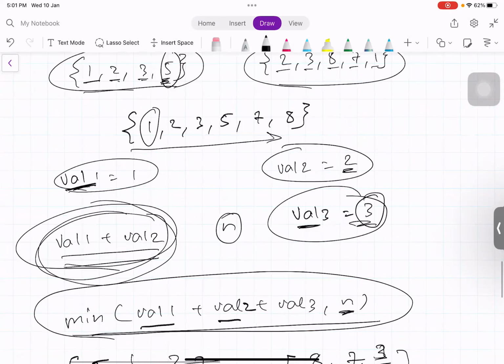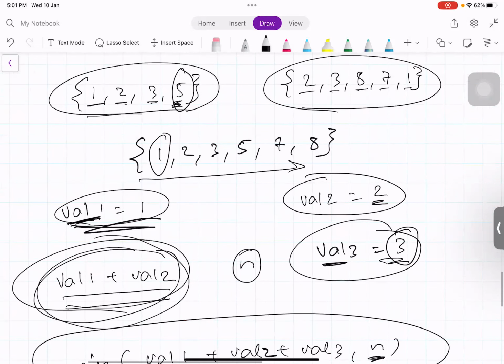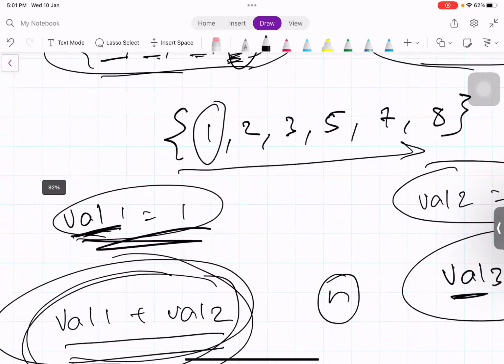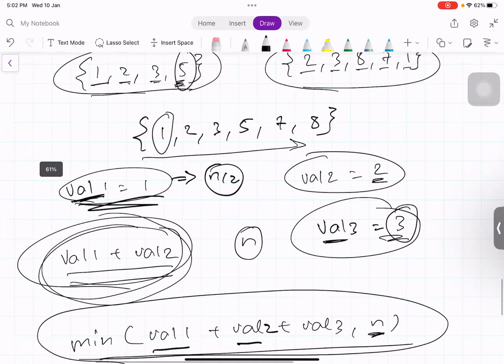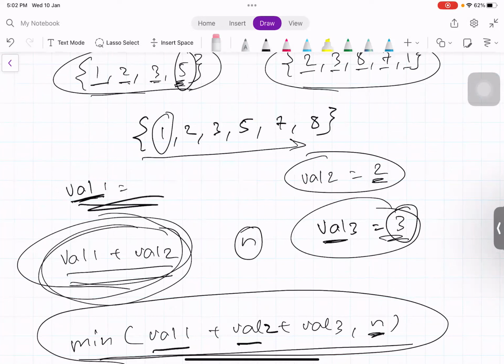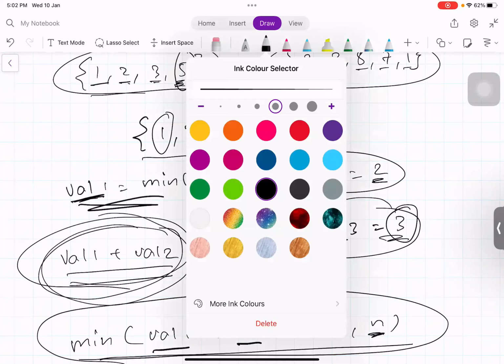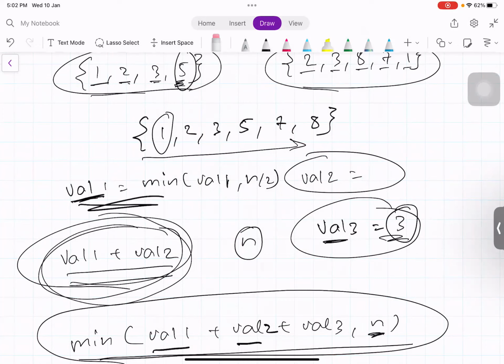Let me just stress on what val1 and val2 represent here. val1 represents the number of elements that are present in nums1 but not in nums2, also ensuring that this value does not exceed n by 2. This value should be less than n by 2. If it is exceeding n by 2, then we will set it to n by 2 only. So what I can just say is whatever this value is, there will always be minimum of val1 comma n by 2, and this will also be minimum of val2 comma n by 2.